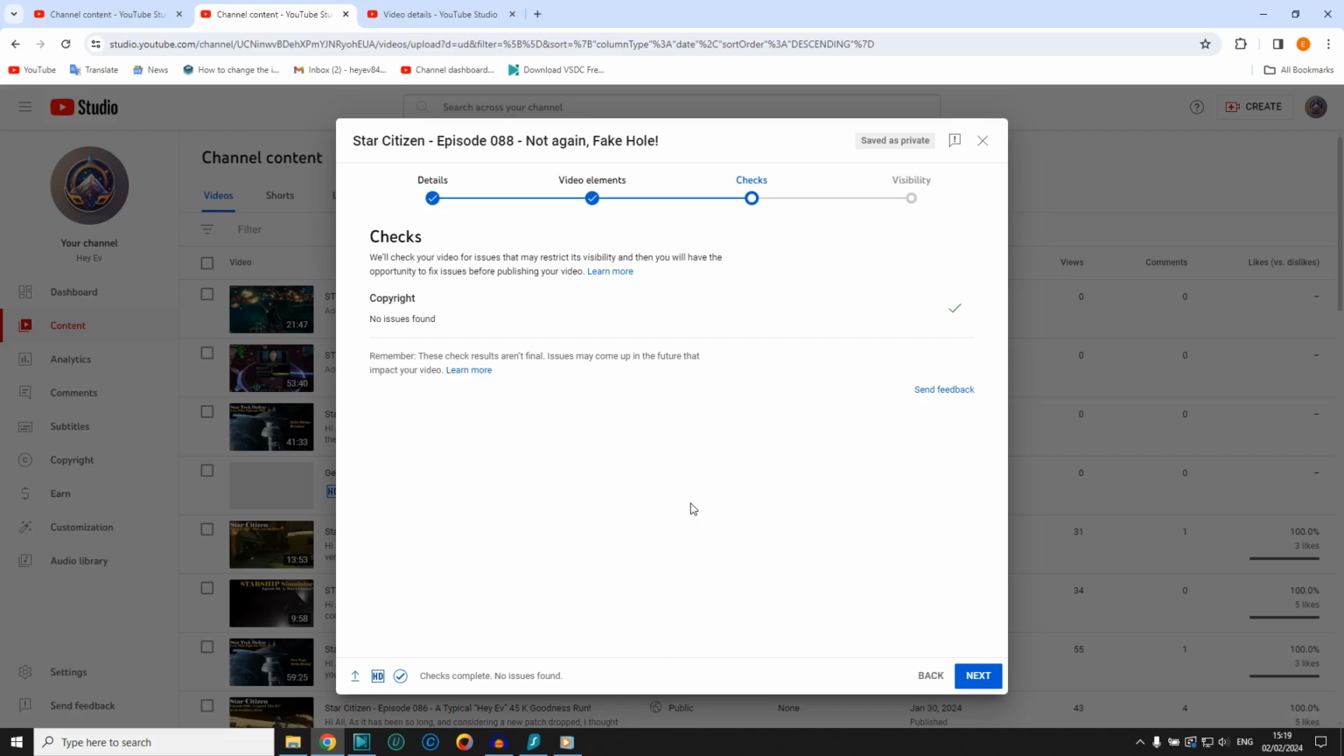But anyway, so far, no copyright infringements found. There wouldn't be any because Star Citizen, CIG and the rest don't have an issue with us recording content and putting it on YouTube. It's free advertising for them. So that's not an issue there. And because I've got nothing in the video that is from any copyrighted material, we're good to go.